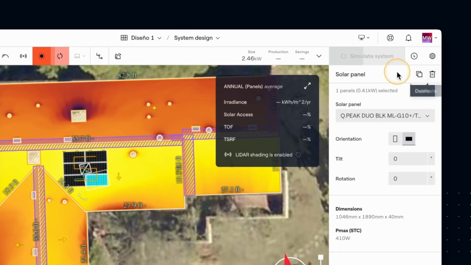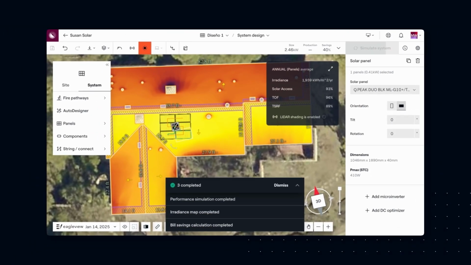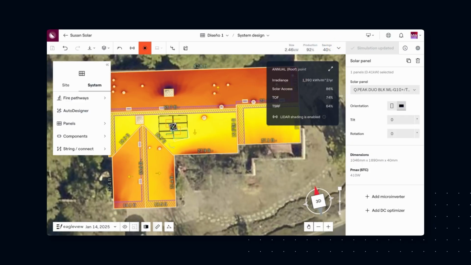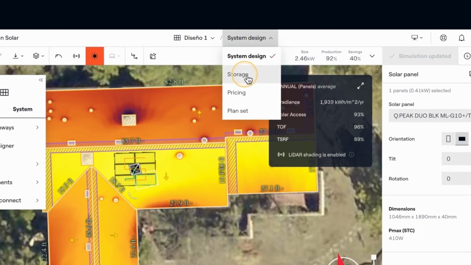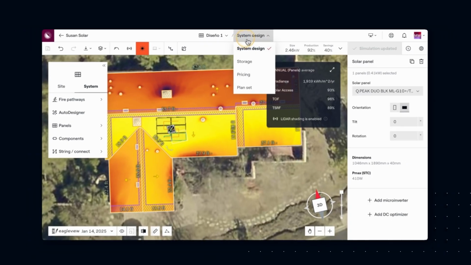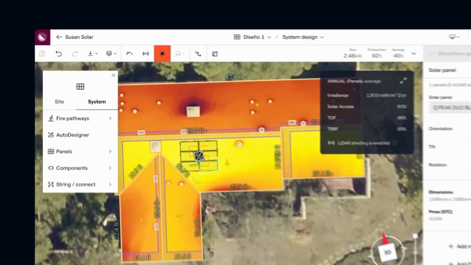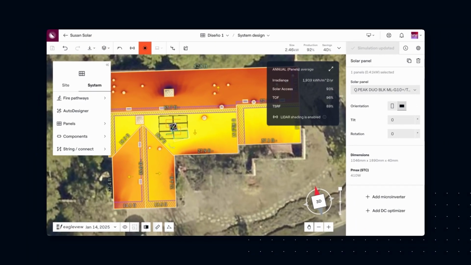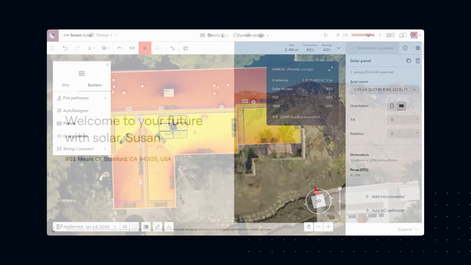Next, I'll run production, which simulates performance based on sun path, shading, and weather, showing expected output, energy offset, monthly production versus consumption, and system losses for optimization. From this dropdown, I can also add storage or update pricing, but I'll cover that in sales mode. Then, download additional assets, such as shade reports, DXF files, or bill of materials. We even integrate directly with your favorite racking manufacturers so you know just how much material to use.